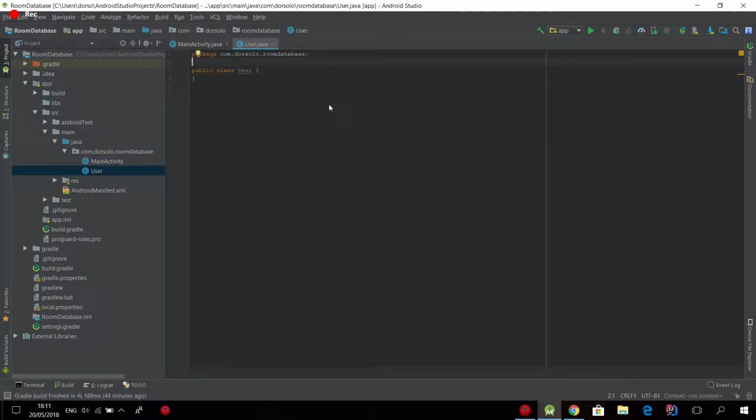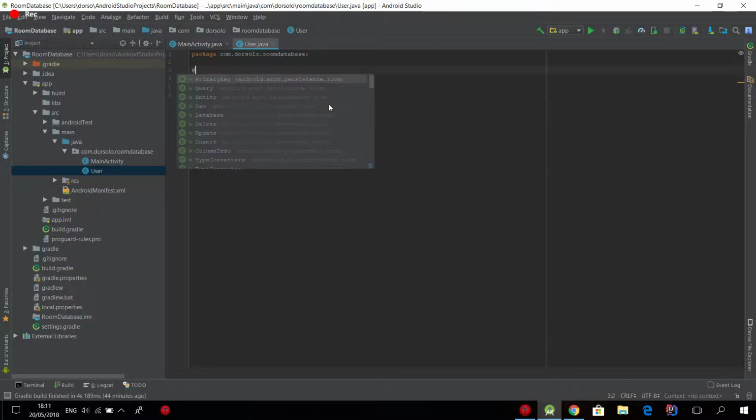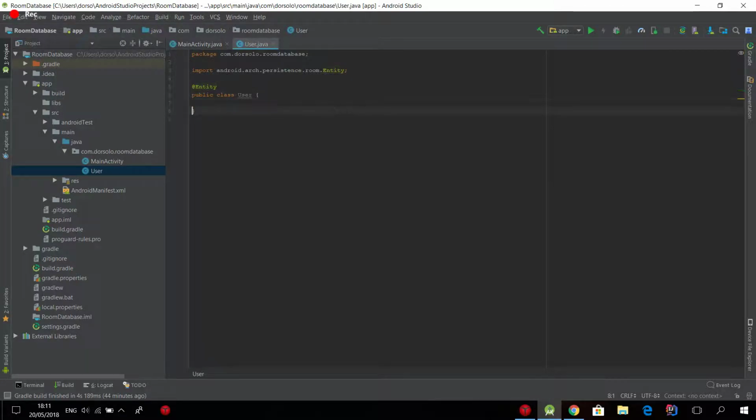Now the way Room works, it relies heavily on annotations to identify each class in the Room component system, right? So we can change, for example, the table name if we want to something else. Let's just call it users because it's going to contain several users, but we can keep it as user as well, but just for showing you how it will work further on, let's call it users.